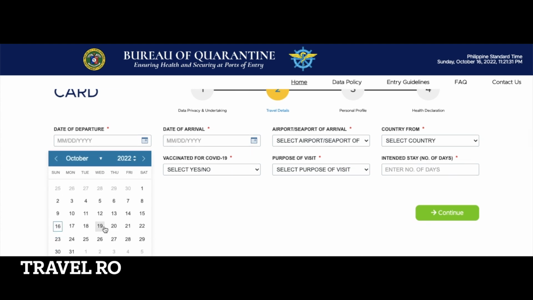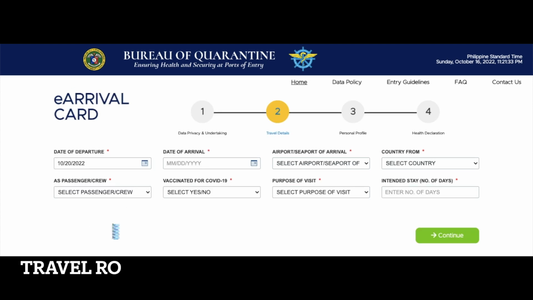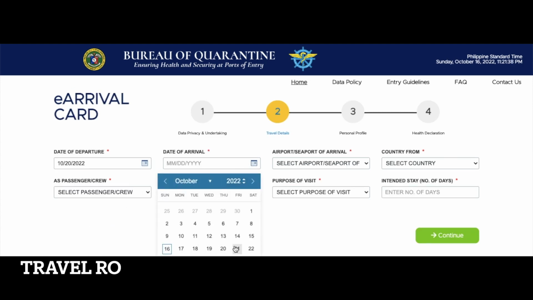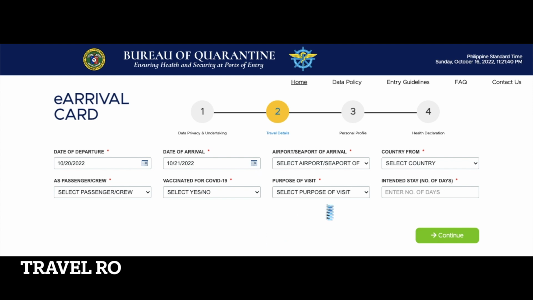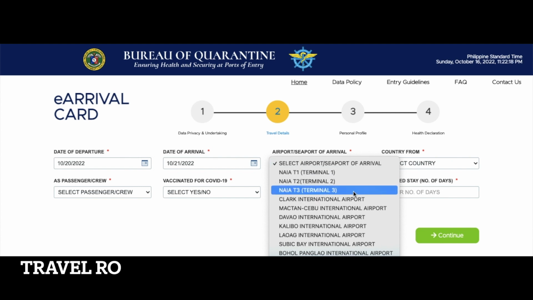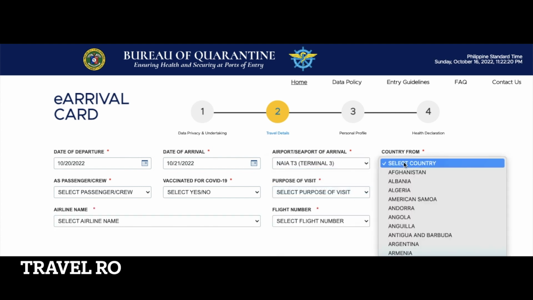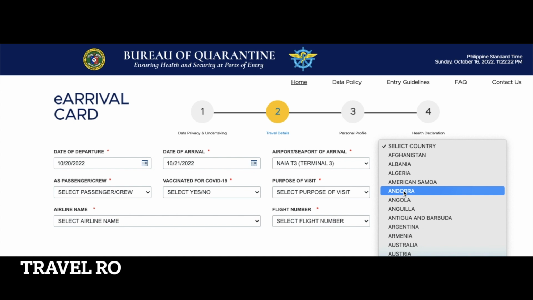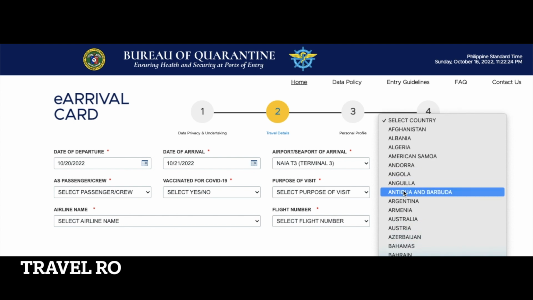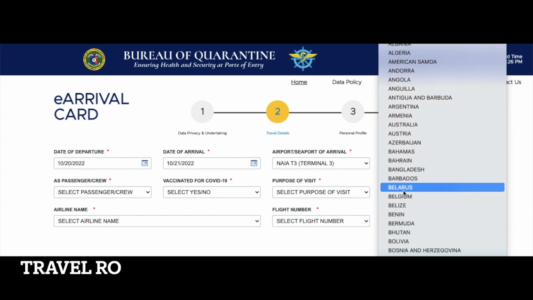So the date that you departure, just put that in, and then your arrival date. Coming from the U.S. is 1 day ahead. Select the airport. In my case, I'm going to Manila and Terminal 3. All this information will be on your itinerary. So make sure you have all your information ready.